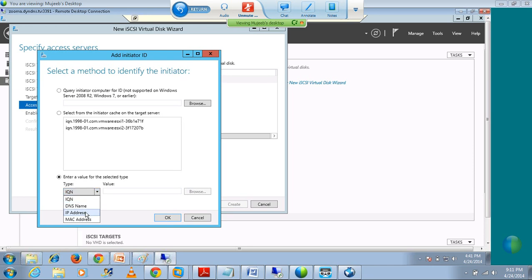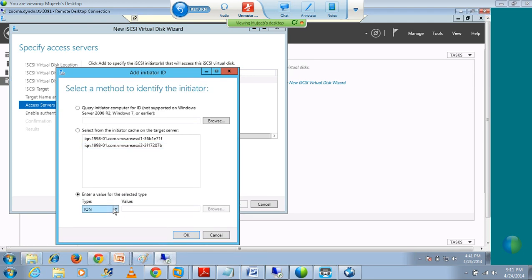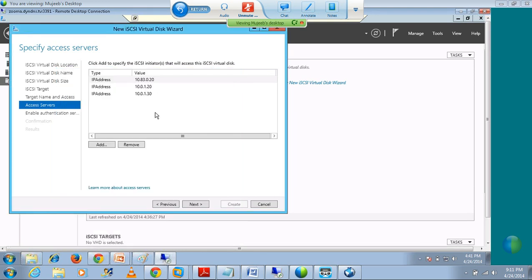And let me add my physical ESXi host IPs as well. So I'll show you how it appears. 10.0.1.20. I'm not adding 0.40, because while practicing you can just configure on 0.40 so that you can see how the configuration is done. Okay, so I'm adding my other physical host as well, 10.0.1.30. So these are the three initiators who can access this particular LUN, this particular target. Fine. And apart from this, no other initiators can access it, because I am clearly mentioning who is going to access it, the access servers.